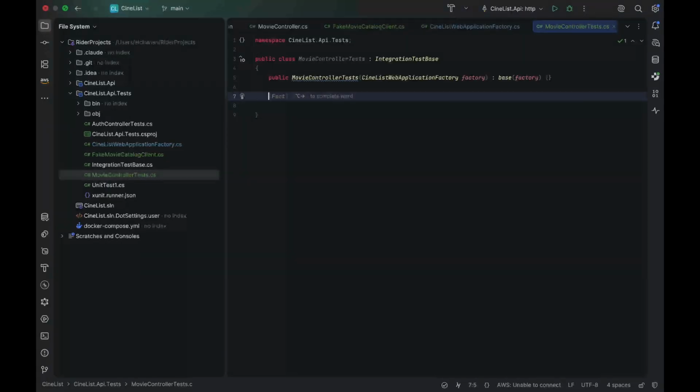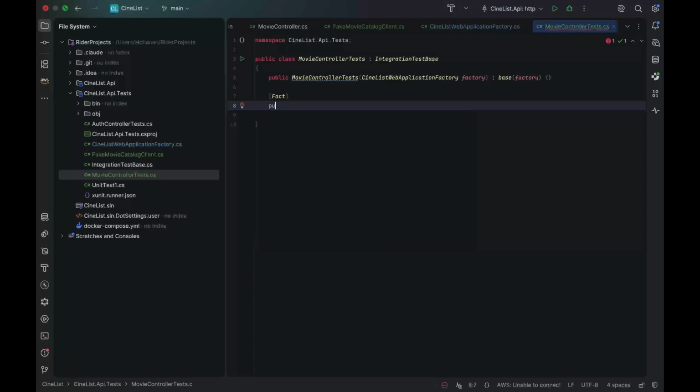So right here, let's add a new, and it will be movie search test. So movie controller test, and let's create it. Now it will use the integration test base. It will inherit from it. Instead of protected, let's use public, and let's go to here. Great. So now let's start writing our test.